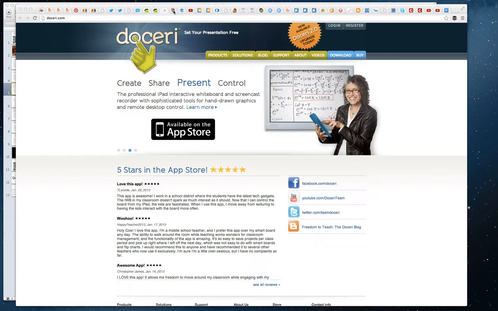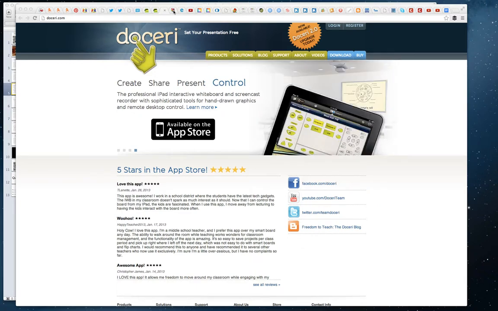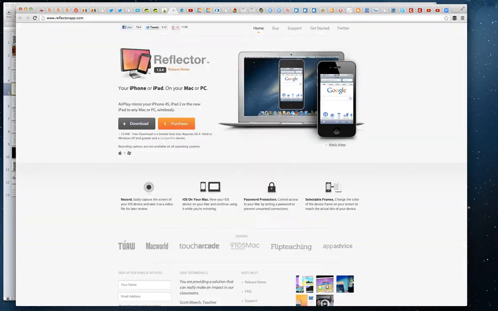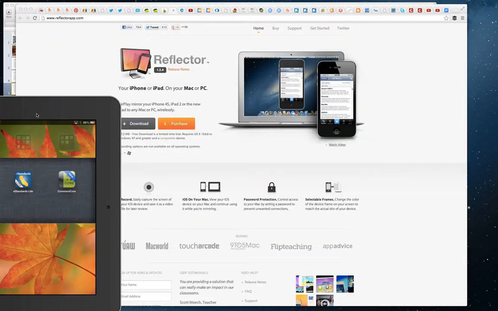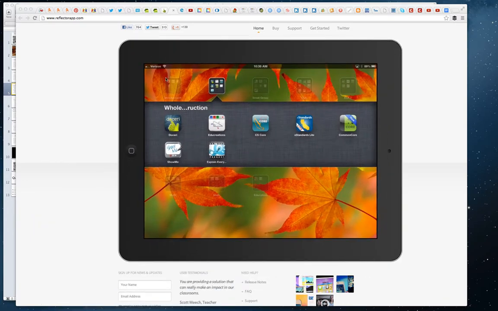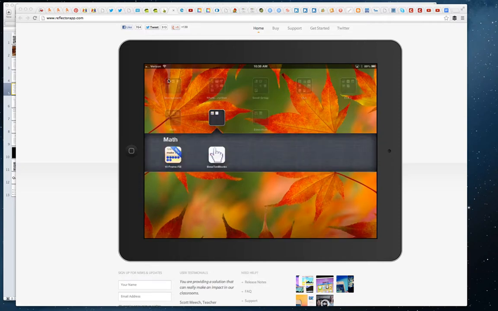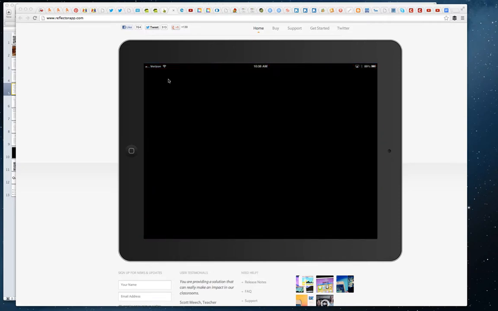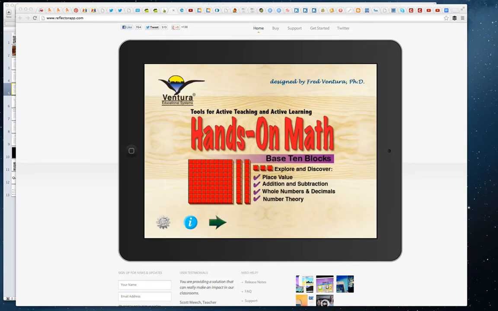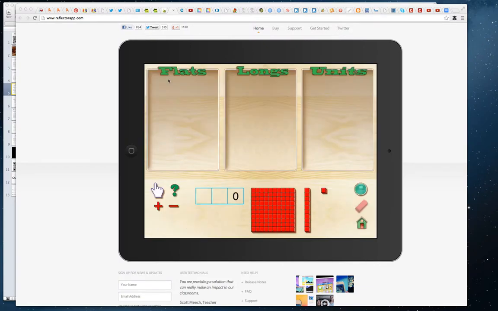And while I'm talking about Doceri and showing your computer and controlling your computer through your iPad, I do want to talk about Reflector. Reflector basically allows you to do the opposite. It allows you to do what I'm doing right here, which is to show your iPad on your computer, which is a great way if I have an app that I really found that demonstrates something that I want to teach to my students, then I can project it up on my computer and teach it to my students.